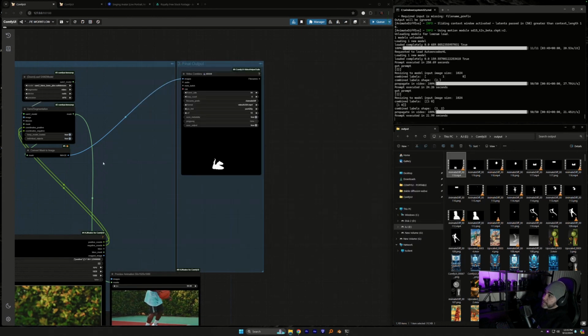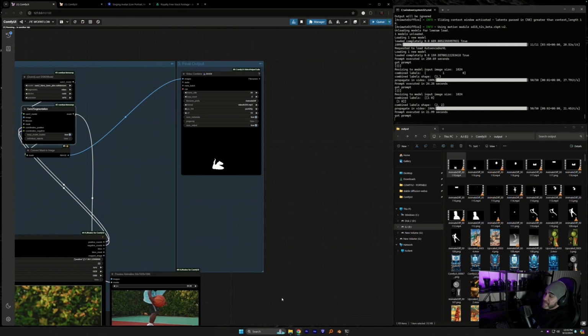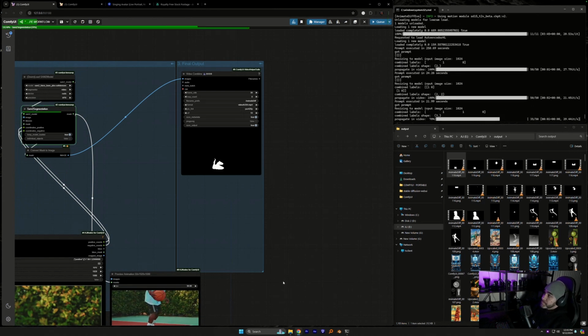So see, that was with individual objects turned on. Let's see what happens when we have individual objects turned off.